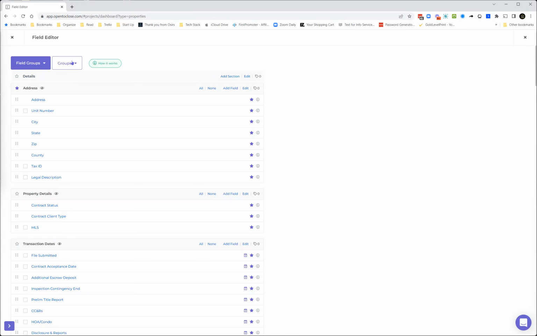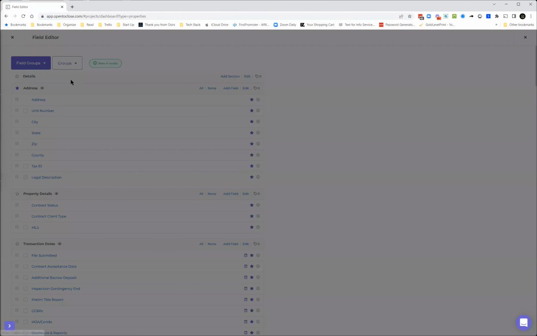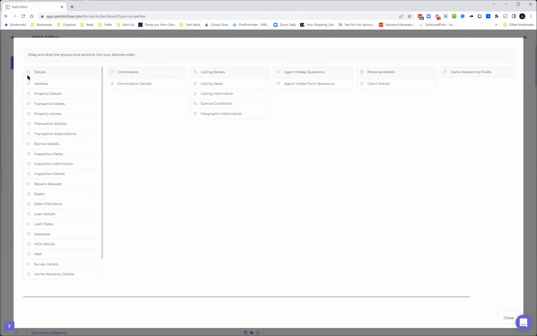Yeah, sort groups first. So underneath that groups icon, we're going to click on sort groups. This is how you can alter or shift the groups around. If you wanted to move field sections underneath a different section, you can do that. If you wanted to make it that your commissions is the first thing you see, your listings is the first thing you see, you can shift that around here.